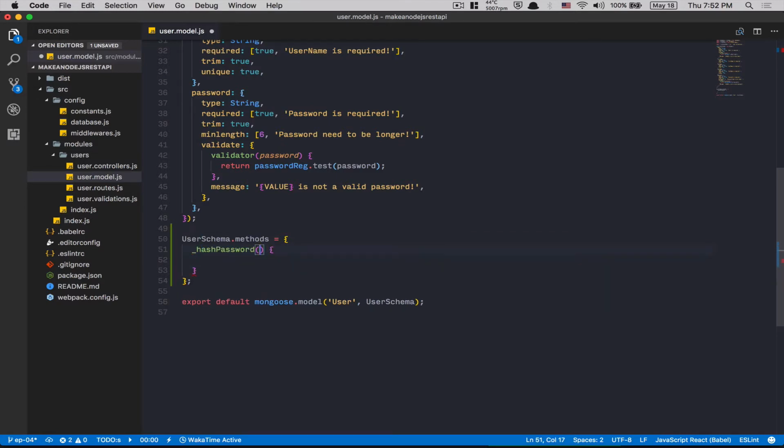This function takes only one argument. That's gonna be the password of the user coming from the front end. Remember, this password is the password coming from the front end. The user goes to your app, enters his email, enters his password, and this is the password we just sent right there.